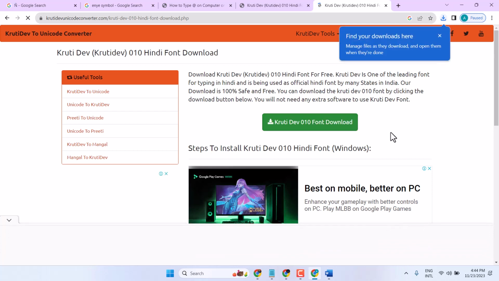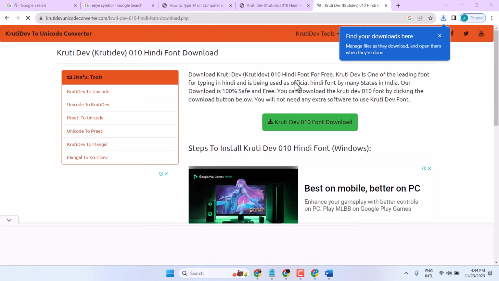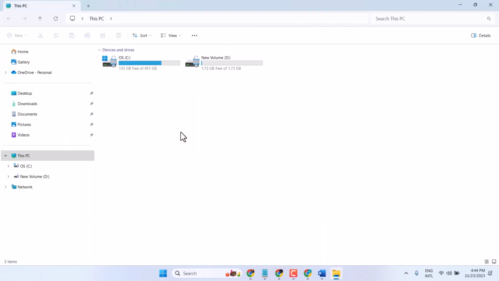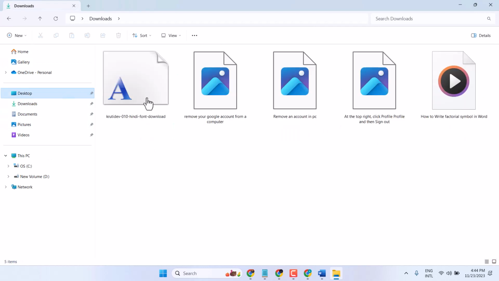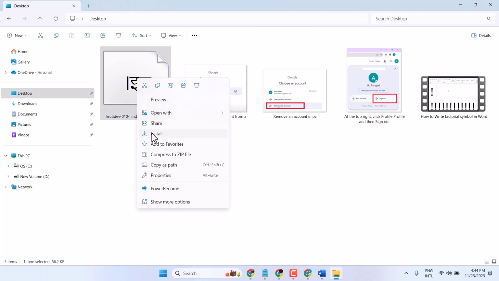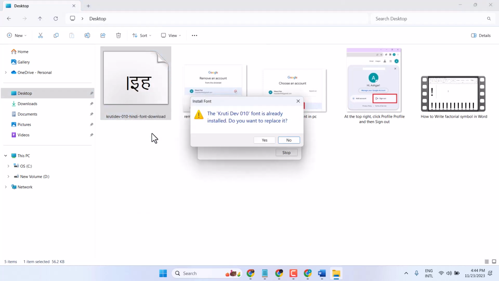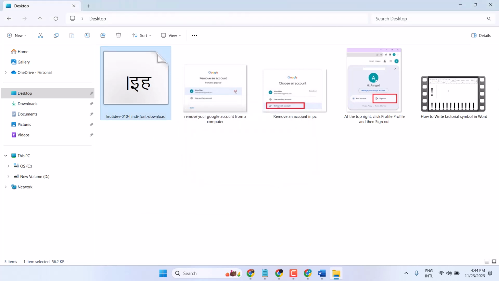After downloading, open File Explorer. As we can see, we have this font here. Right click on it, then just click on Install. Now exit and restart your system.